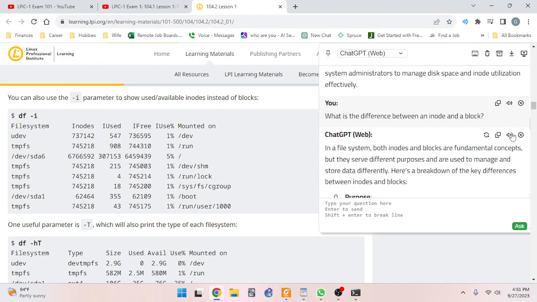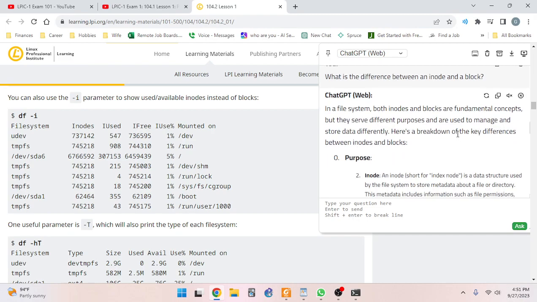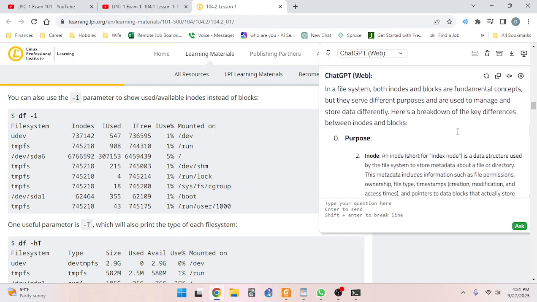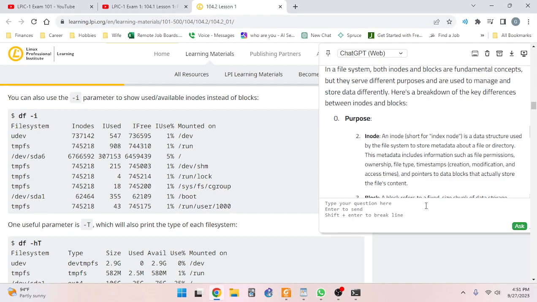In a file system, both inodes and blocks are fundamental concepts, but they serve different purposes and are used to manage and store data differently. Here's a breakdown of the key differences between inodes and blocks. 1. Purpose. Inode, short for index node, is a data structure used by the file system to store metadata about a file or directory. This metadata includes information such as file permissions, ownership, file type, timestamps (creation, modification, and access times), and pointers to data blocks that actually store the file's content.